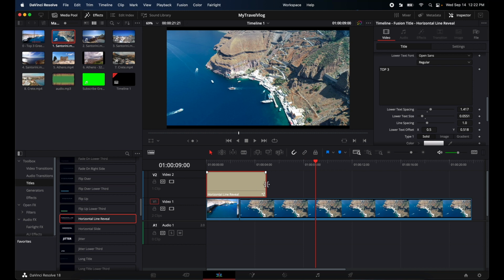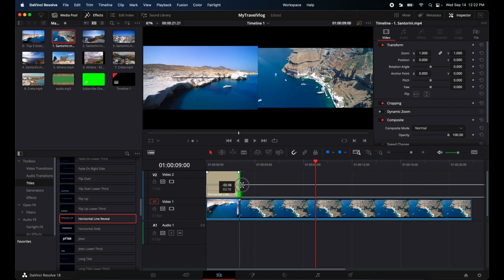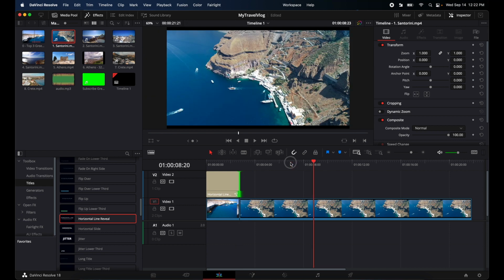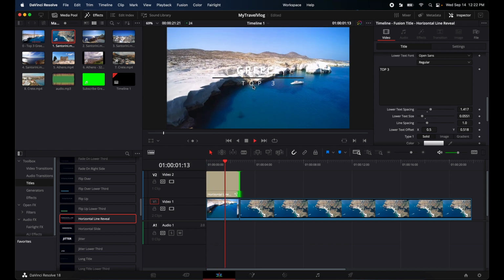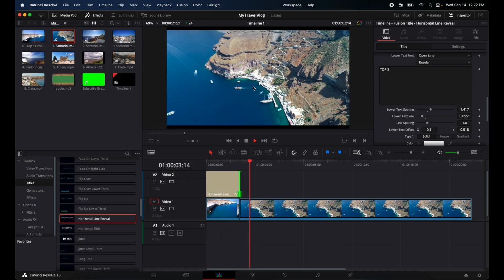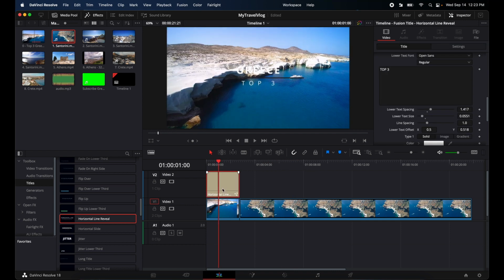So I can just come here and you can see, even though I have not selected this clip option, if I go to the end of it, it will understand that, okay, I want to edit the end of this selected video. So it will automatically select this clip's option and you can just simply drag it till here. So if you play, you can see Greece top 3 presenting, and then it goes away, and then we have this video. Okay, this works well.